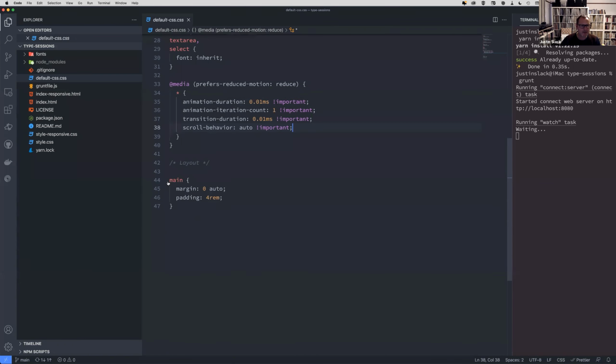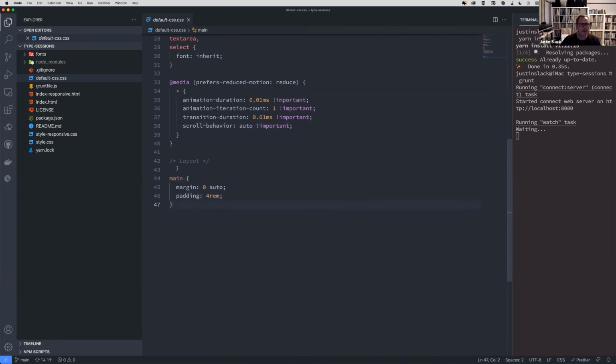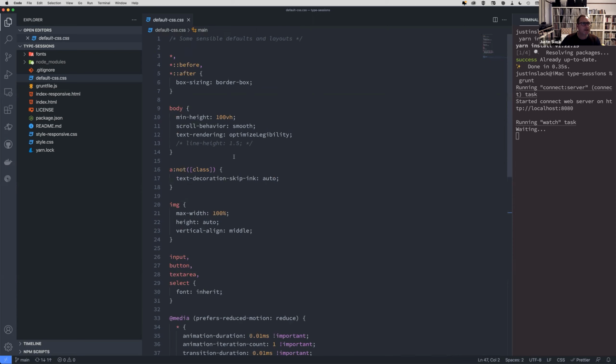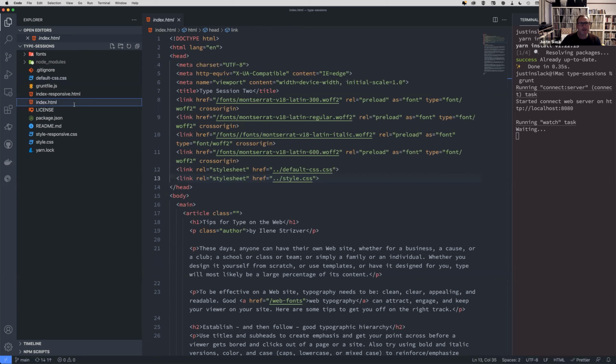And then I've just added a quick layout thing here. This is just for this particular exercise. On our main tag, we're just centering it and giving it a bunch of padding. Okay, so let's open our index.html and we'll go through a couple of things here.